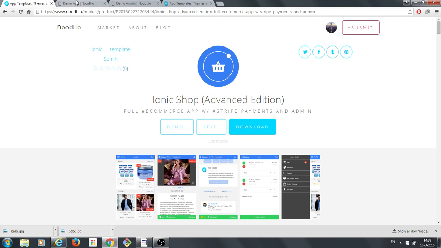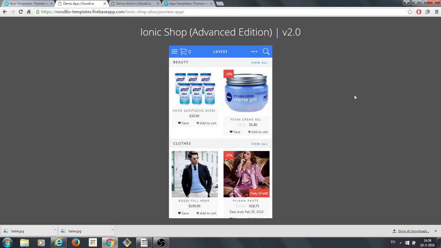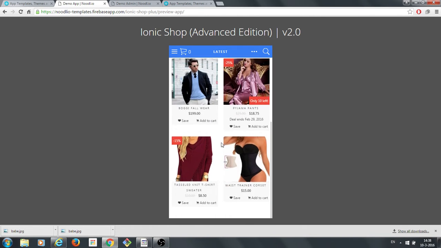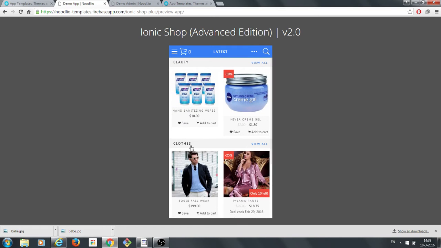So let's have a look at what you get when you buy the Ionic Shop app. This is for your client side, for your clients, right? When they open the app, they will be able to browse the latest products per category. Here I have pre-configured clothes and beauty, and I have a couple of products.